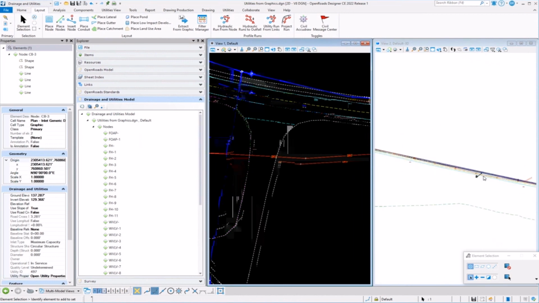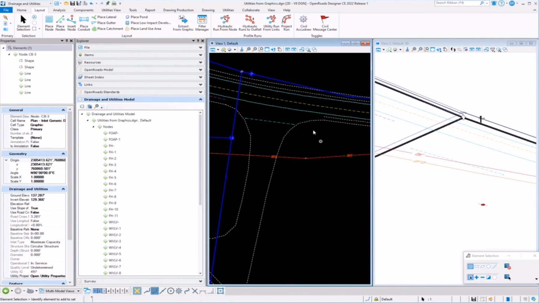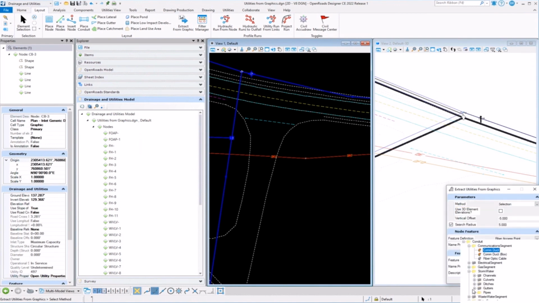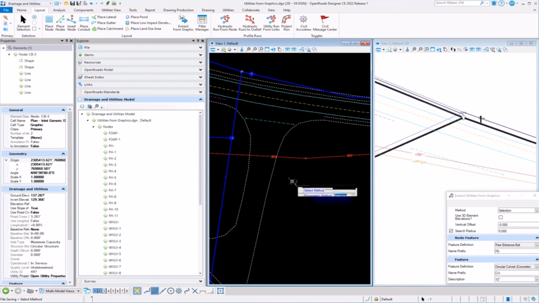Zoom back out in 3D as well and over to that location so you can see it. So the other way would be extract from graphics, let's say selection method, and we'll do a stormwater culvert sign circular. And then my feature definition for my node will be a head wall. I'll just do a free, so it doesn't really have a head wall. So it's going to be a dummy point, if you will.